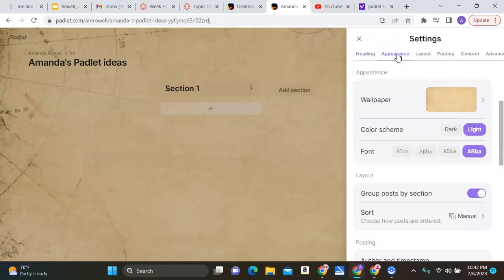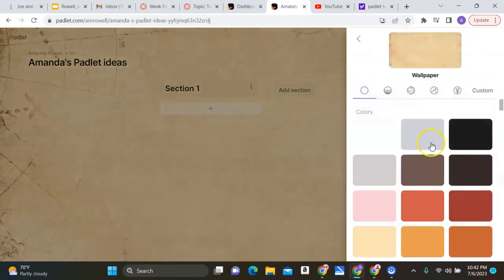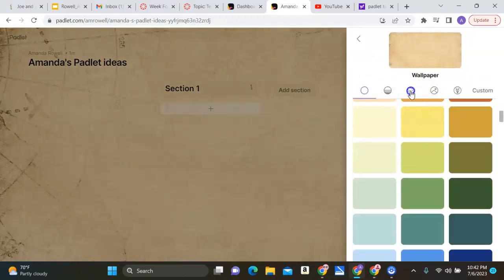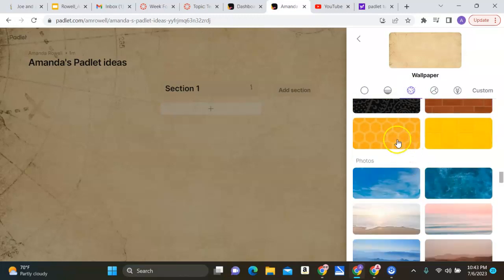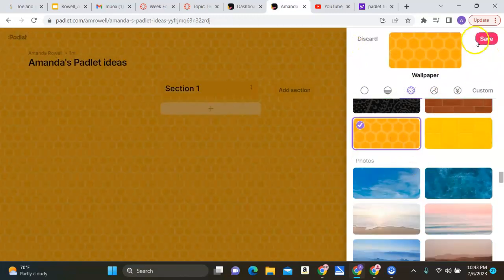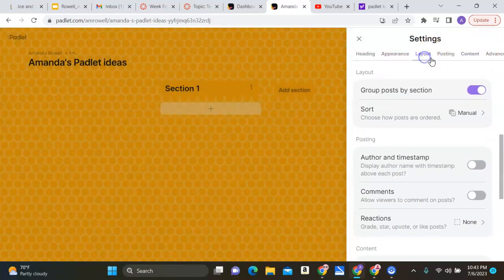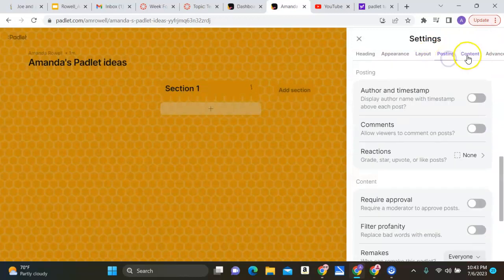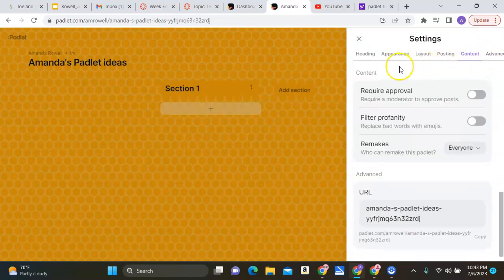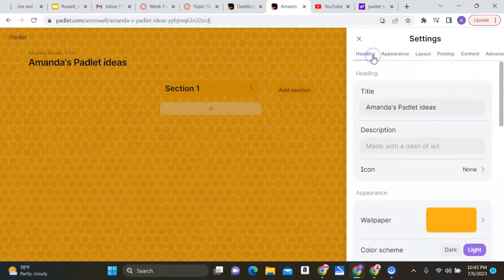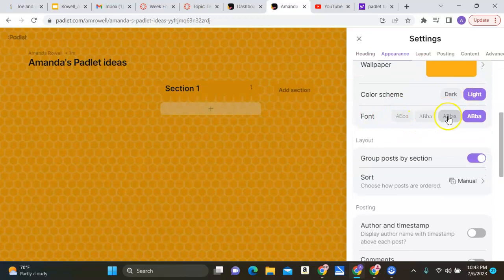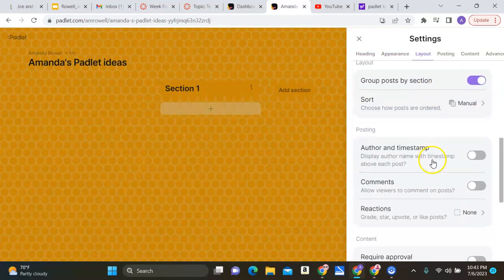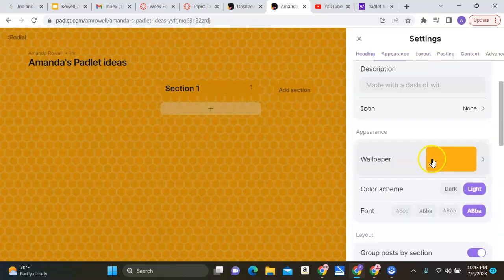And then actually I'm going to go to Appearance, which is my wallpaper. And it can let me choose different colors and patterns of background that I can use as well. Ooh, that's nice, the honeybees. And then you can go back and just hit save for that. You can go to Layout, different tabs here for posting and content. Okay, then we'll go back to the heading. You can choose how you want your font to appear. Very user-friendly using this Padlet.